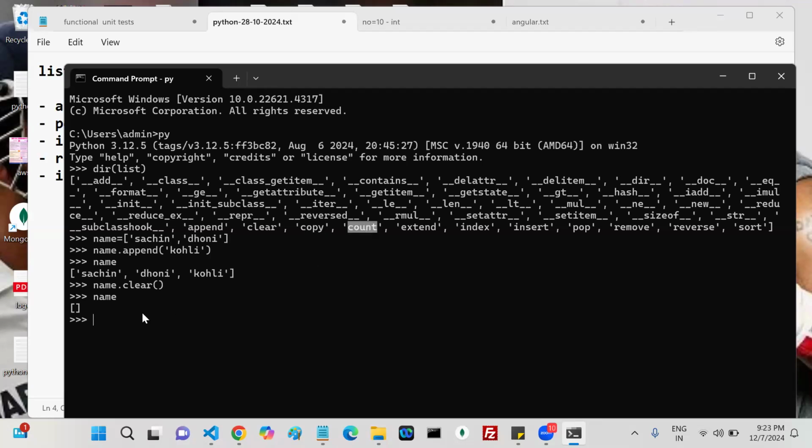Next one, count. Tell. For one value, how many times is it repeated? If you want to know how many times one value is repeated, count of two: 1, 2, 3. Count of two, how many times is it repeated? 3 times it is repeated, right? Yes or no? Then you can go with count.